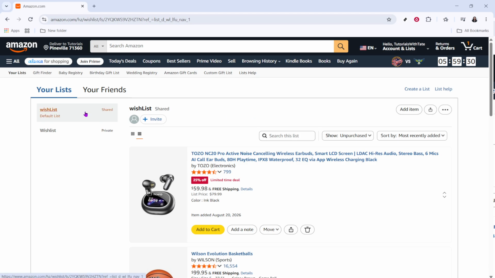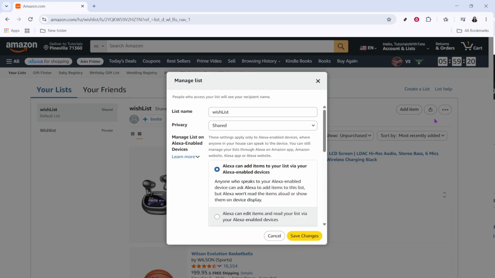Once the list is open, look near the top of the page for the three-dot menu next to the list options. Click it, then select Manage List. A settings window or page will appear with information about your list. Find the list name field and click inside it. Delete the current name and type the new name you want to use for your list.